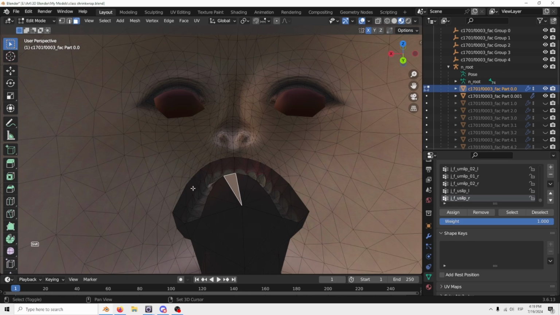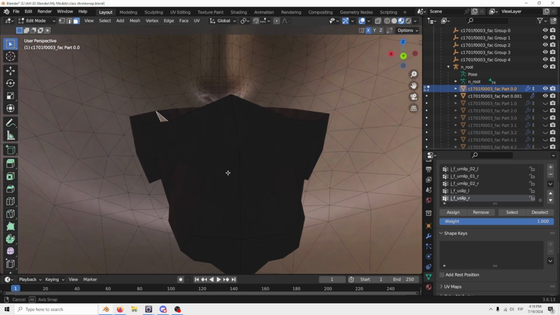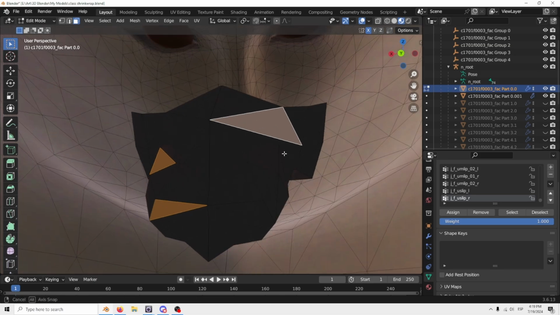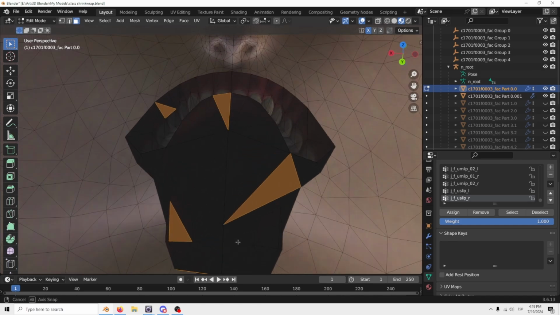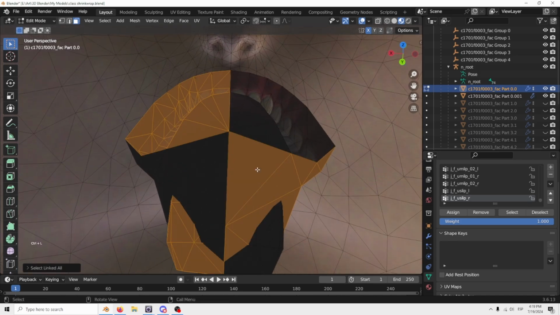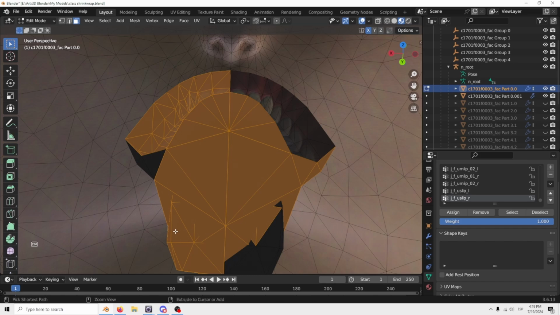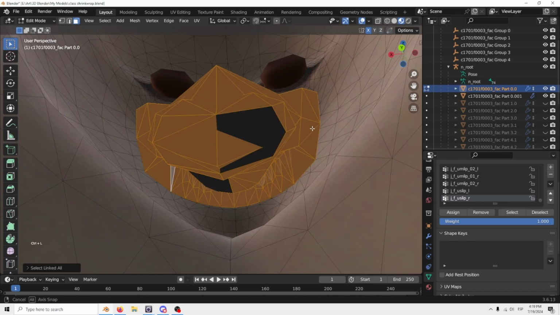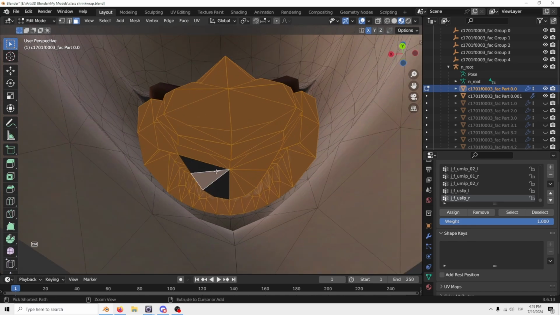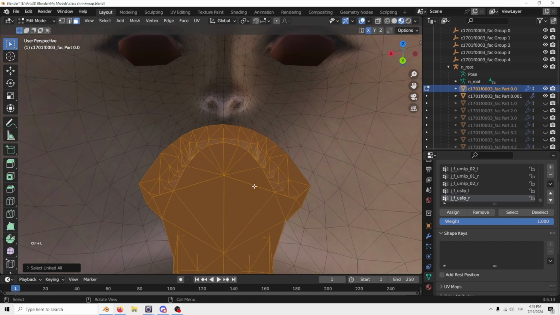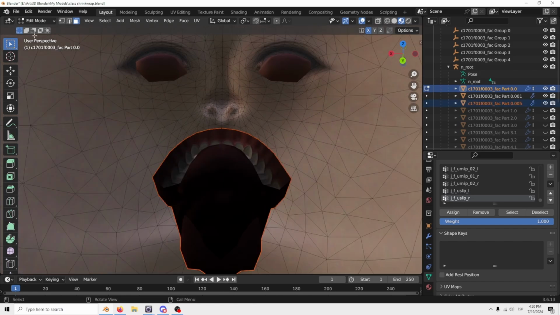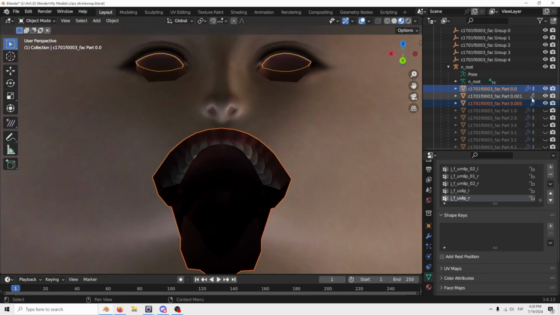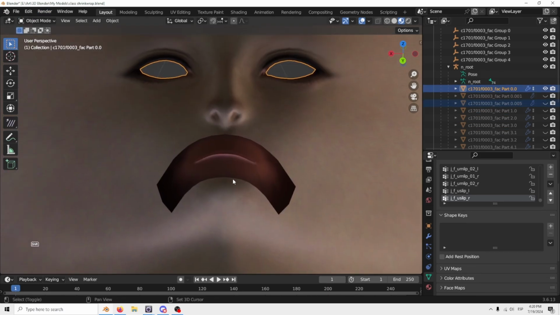And we're going to do the same with the mouth. So very carefully, I'm going to select as many parts of the mouth as I can from different angles. And then I'm going to do Control L to select them. I'm going to continue doing this, Control L, Control L. Now I think I have everything selected right now. So again, I'm going to press P and separate by selection.